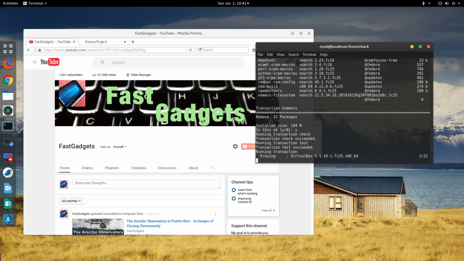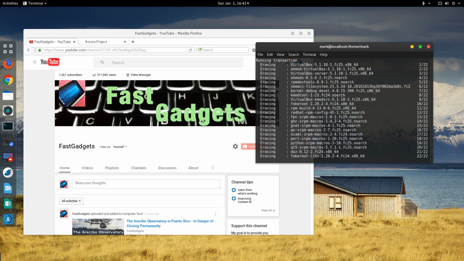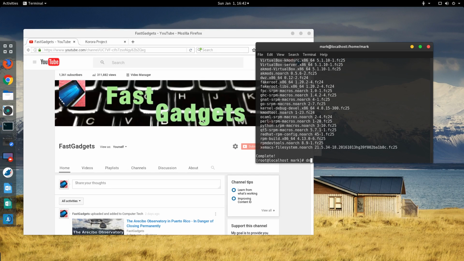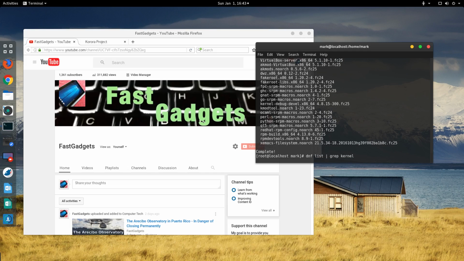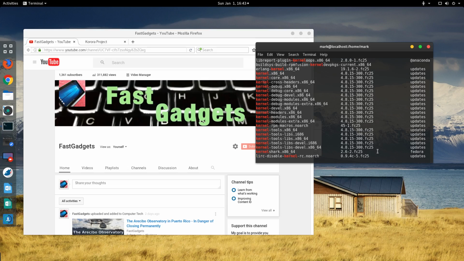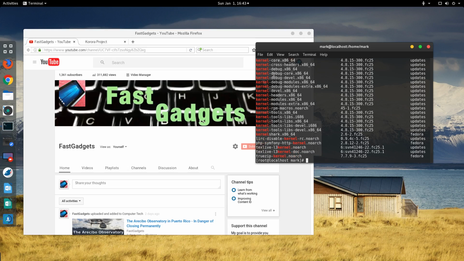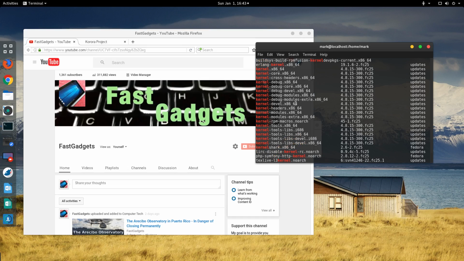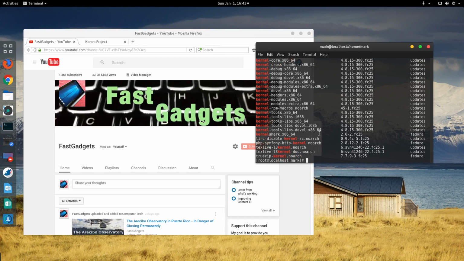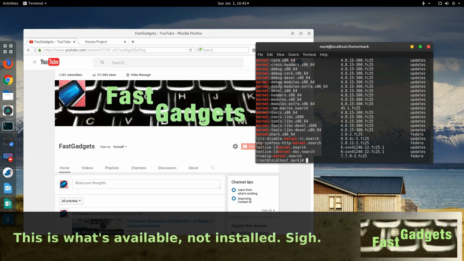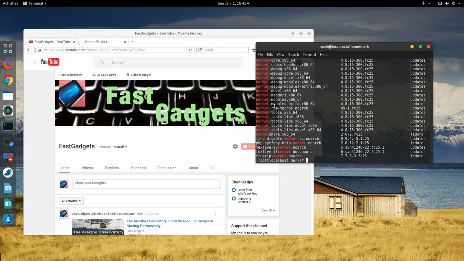And once that's erased, I just want to do a DNF list really quick and grep on kernel. So I do have debug and tools. There's headers, which I think is what it needs, and devel. So it's all there. Sometimes if you don't have kernel devel, or kernel development, you know what it is, and kernel headers, it will be a problem during the installation, but they are there currently, so it should have been fine.